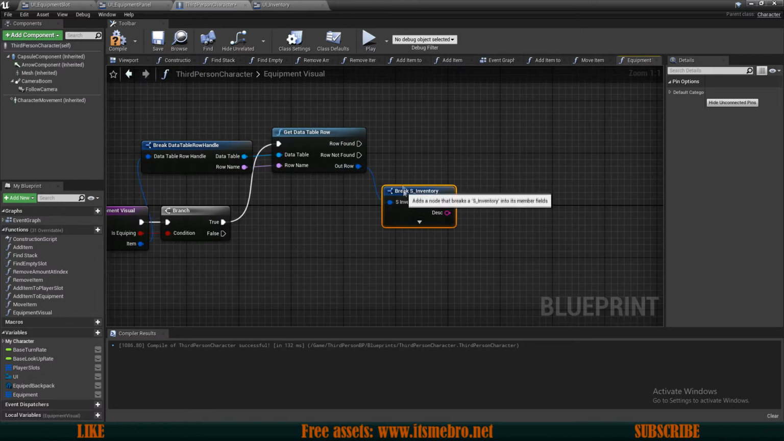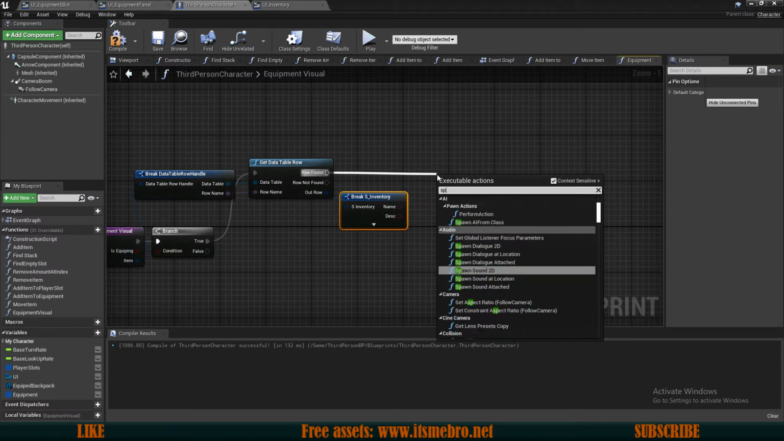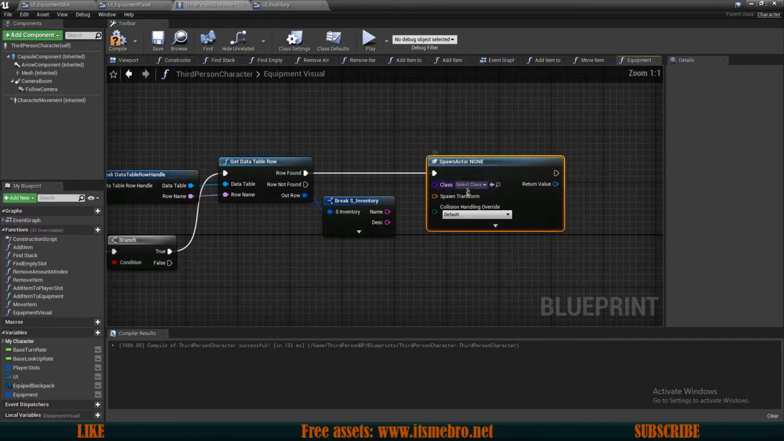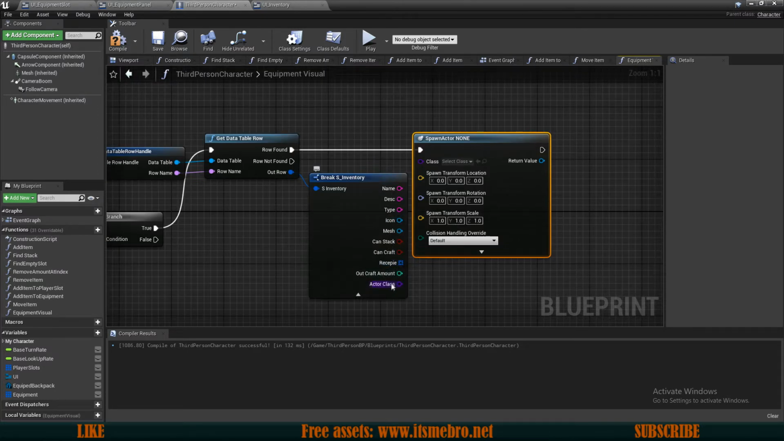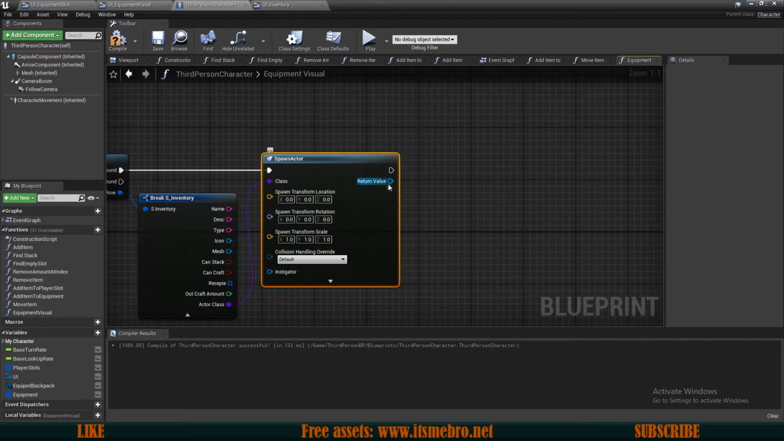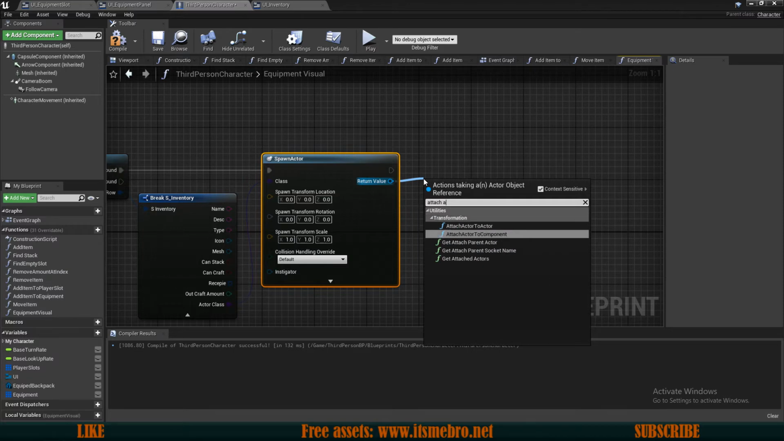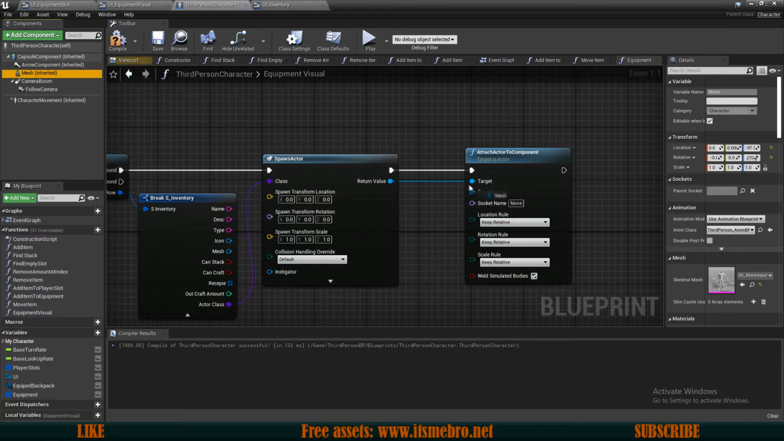Let's connect this to the wildcard, and now on row found, what we can do is simply spawn actor from class, just like we did on begin play. Let's break the spawn transform, and let's connect the actor class to the spawn class. Now the next thing we need to do is drag from the return value and attach actor to component. And for the parent, let's use our mesh.